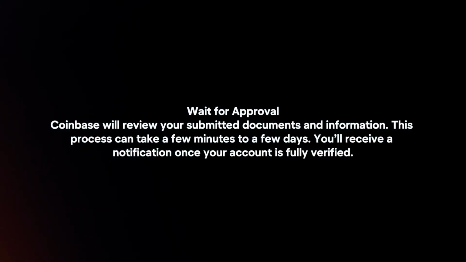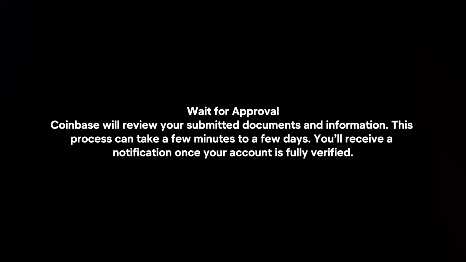Wait for approval. Coinbase will review your submitted documents and information. This process can take a few minutes to a few days. You will receive a notification once your account is fully verified.